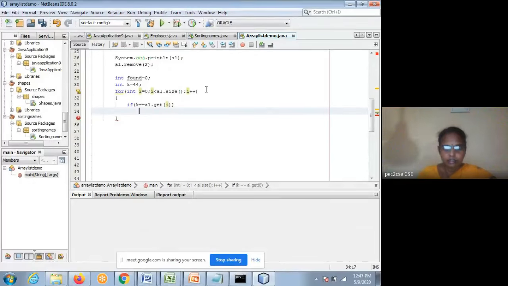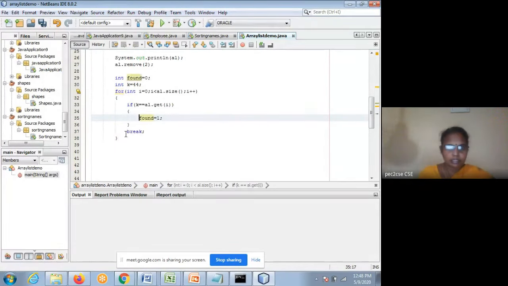Okay. And then if it is so, then found is equal to 1. And I can break my for loop. Otherwise it will unnecessarily continue. Once I found the value, then I can break that loop. No need of having the loop again and again. I can come out of the loop. So I can give it like this, break. Okay. So once I found it, it will come out.